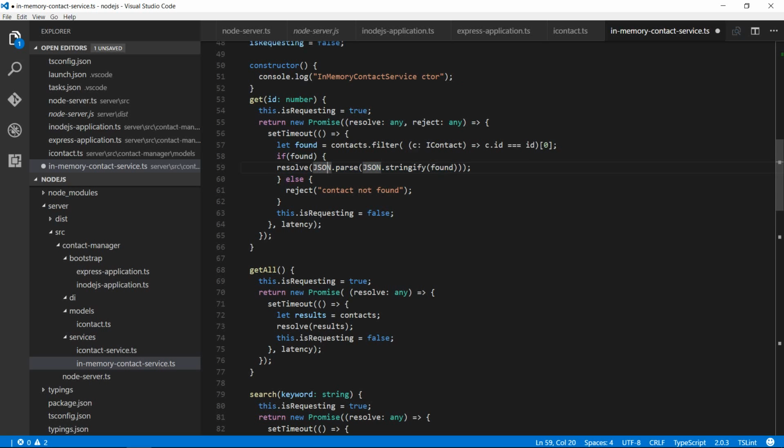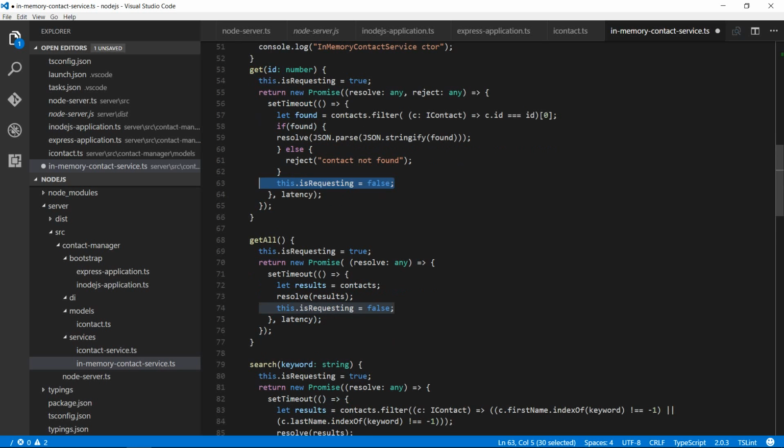Else we'll just say reject method, which is going to indicate that it's a failure, and it's going to return the message contact not found because the ID that we passed is not in the array. Then we say this dot is requesting equals false to indicate that the request is completed. So that's the implementation of the get method.